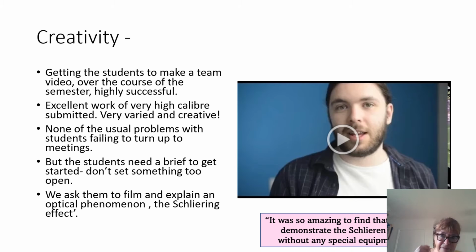But in this case, we tell them they need to demonstrate the Schlieren effect, they need to explain how it works, and it's got to be no longer than this, and then you get puppets, you get cartoons, you get all sorts of things. Fantastic. Very, very enjoyable, and there's none of the usual problem of students not turning up, because they love doing it, they love working together to do this. And you don't have to teach them how to make a video, they know how to do that.